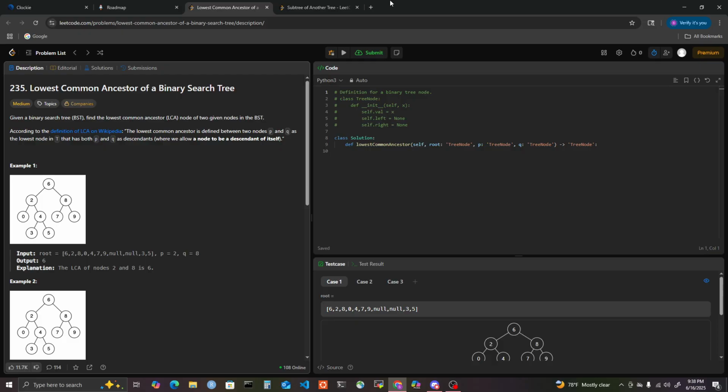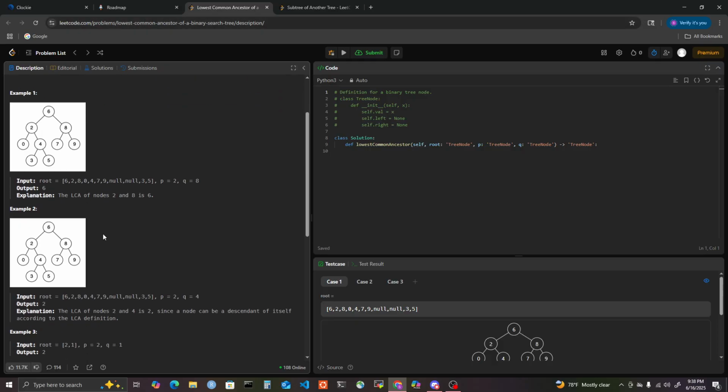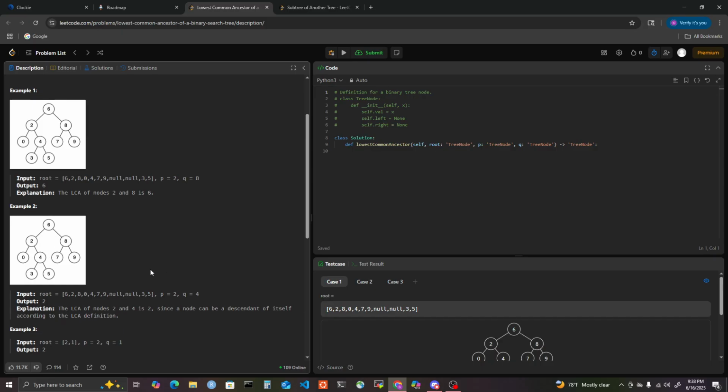Wait, what? What are we talking about? I'm so confused. Given a binary search tree, find the lowest common ancestor of 2 given nodes. Oh, okay. So I'm given 2 and I'm given 8. So this one's 2 and 4. 2 and 4, 6. 2. Okay, because it can be a descendant of itself.